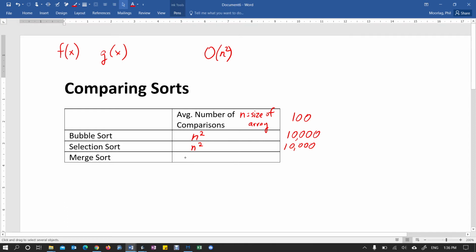Now, merge sort. Merge sort is a recursive sorting algorithm. It is quite fast, and the efficiency is, we say, n log n: n times the log of n. Some people put parentheses here, just showing that this is a function. So what in the world is the log of n? Oh, and I should say that that's base 2.